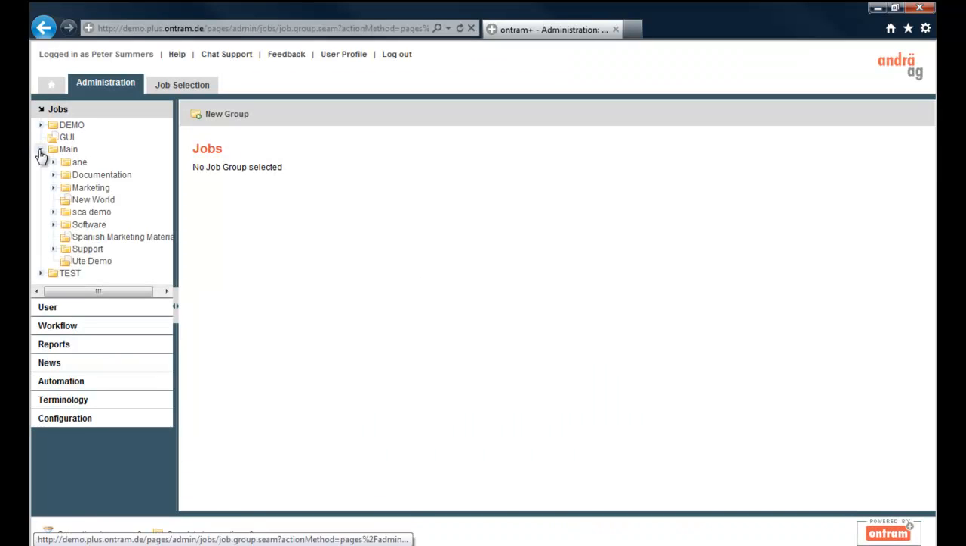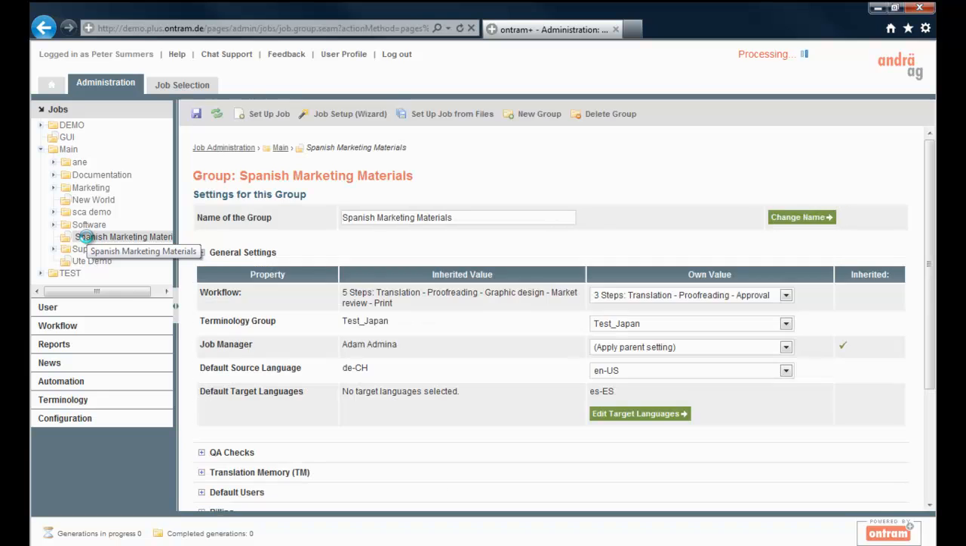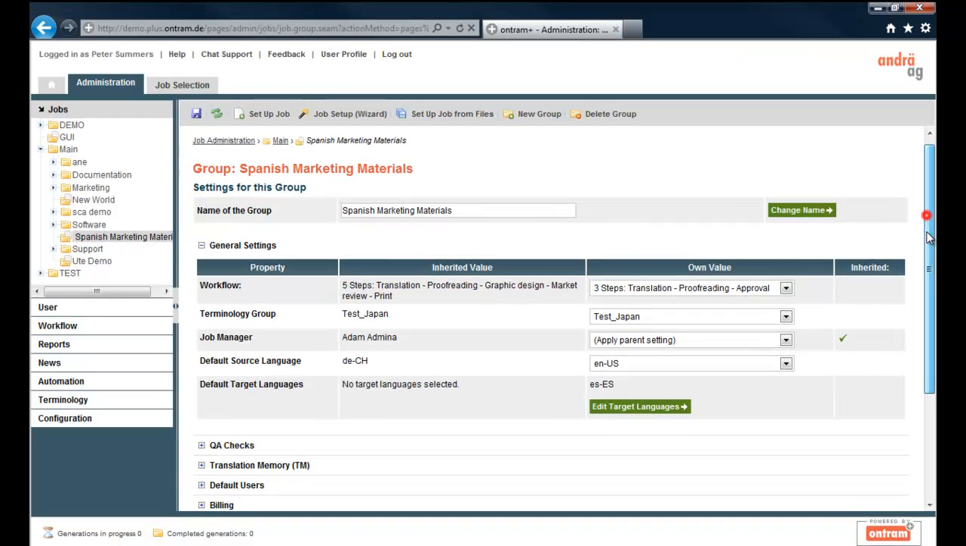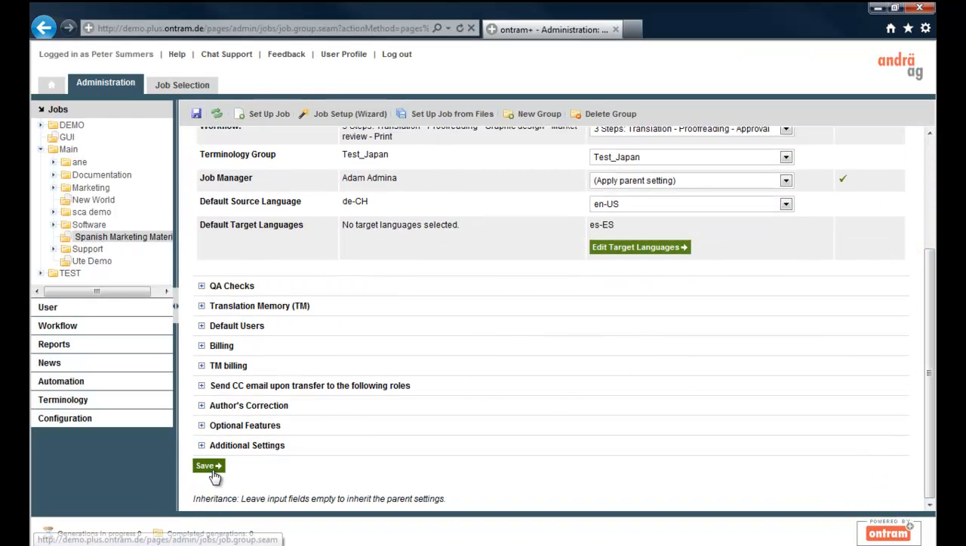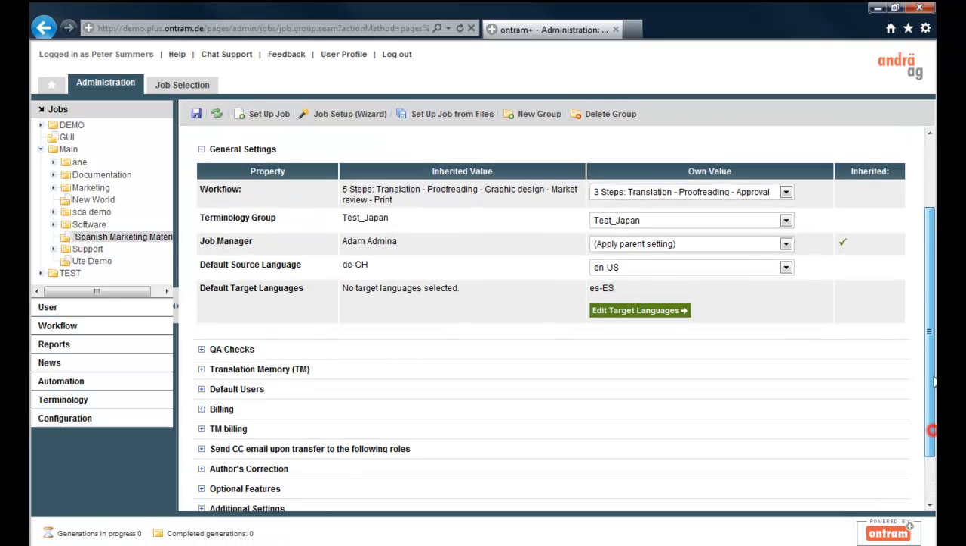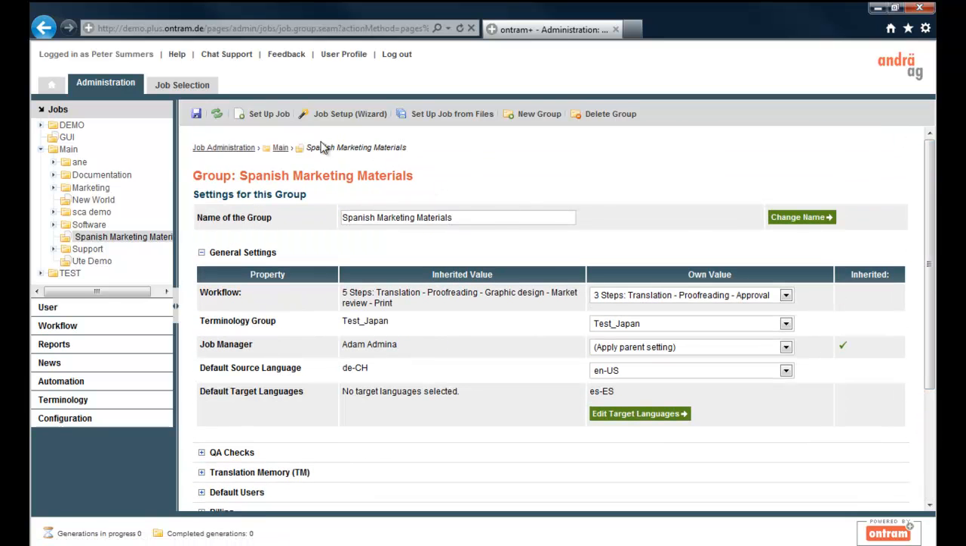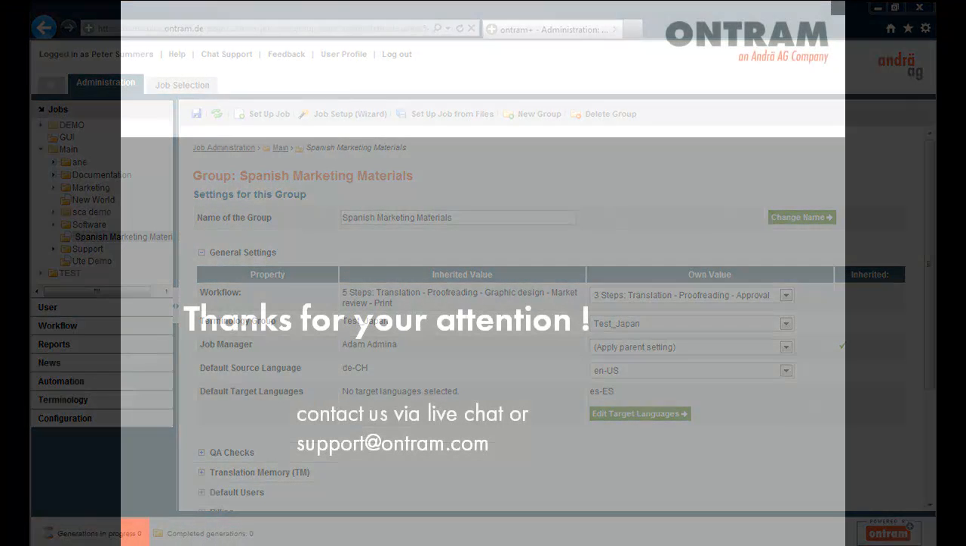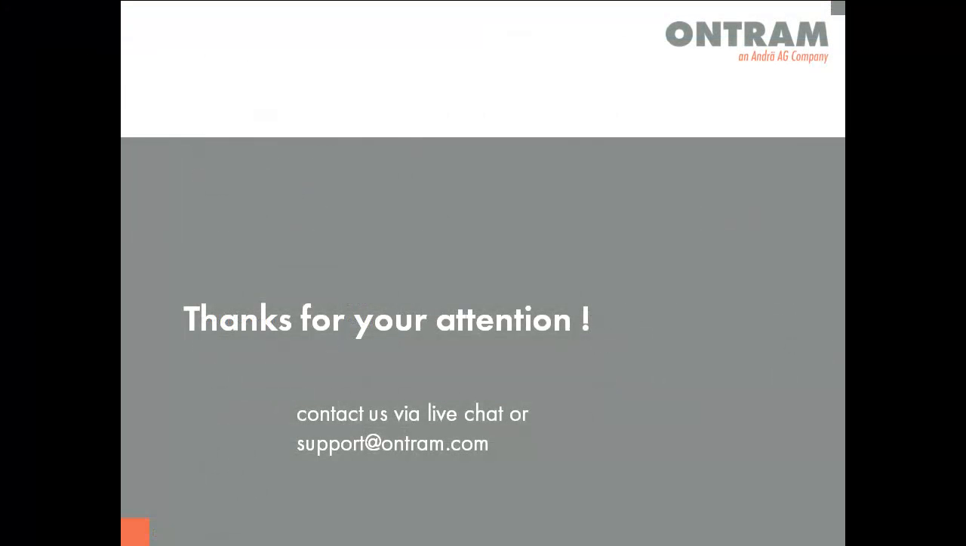You can of course change and access group settings at any time by just selecting the group. Please don't forget to save your changes. Peter is now able to set up new jobs from this group with all settings that he has just predefined. For more information on how jobs are created in ONTRAM, please see the Job Creation in ONTRAM tutorial.